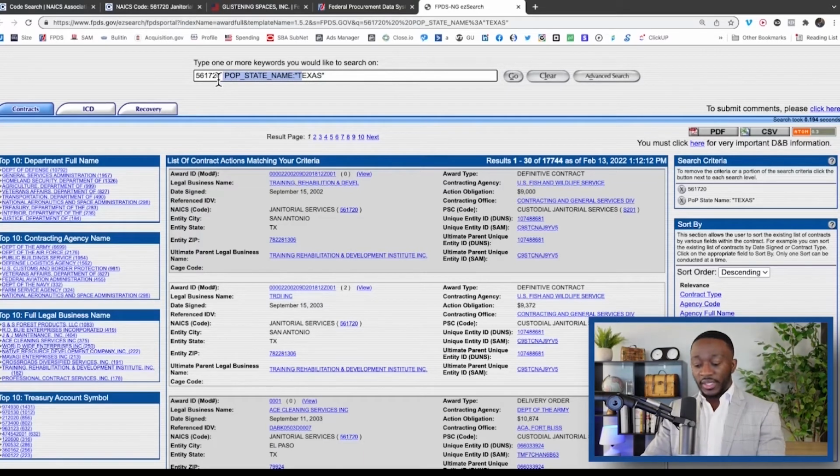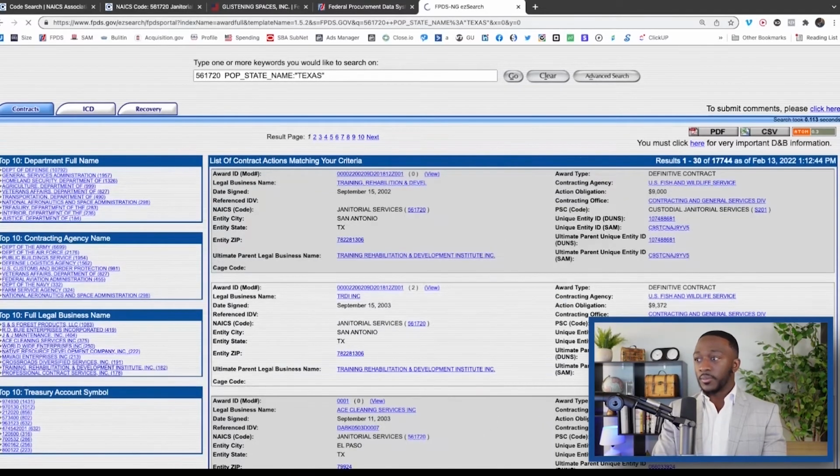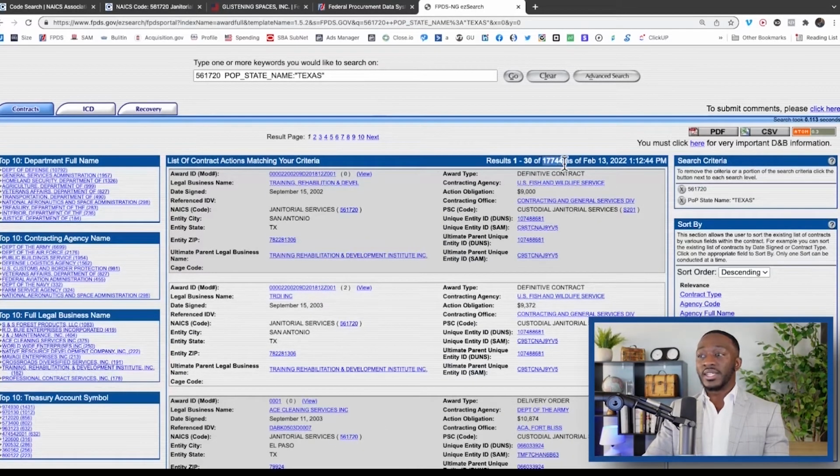With just the NAICS code search, it showed about 296,000 opportunities with this NAICS code. But I narrowed it down by adding Texas. By adding Texas, let's search that. Now it's only 17,000.